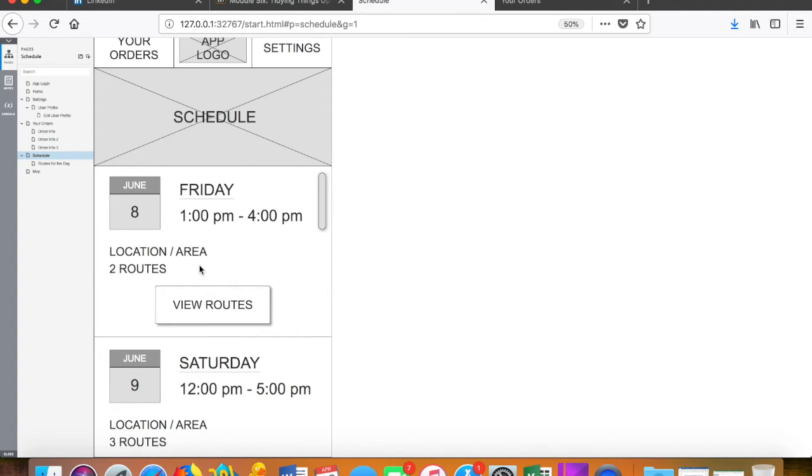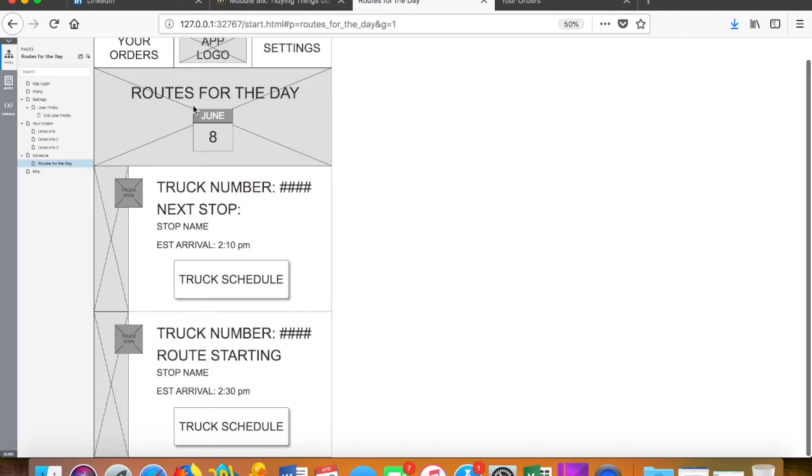As you can see, this location area will fill out per the setting that you have in your user profile. So it'll say Wallingford, and then it'll reflect how many routes are currently going on in your area. So we can view our routes, and then similarly, we have the calendar icon that will appear there, keeping it consistent. We're associating it with the previous screen where we selected June 8. We'll have the truck icons, and then from there, again, big buttons. This now says truck schedule as opposed to the larger schedule of the day.